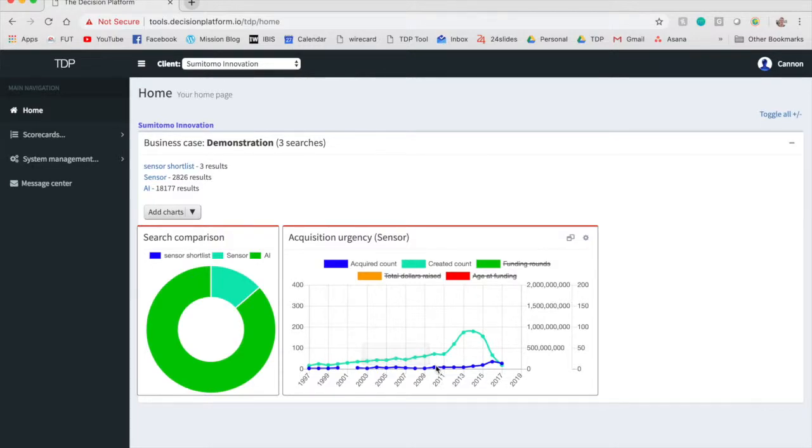So here you can compare the number of acquisitions to the number of startups being created, which can give insights on times to make decisions. And we can look at the total dollars raised versus funding rounds, and this can help us predict future information about funding and startups and acquisitions and creation in the future.